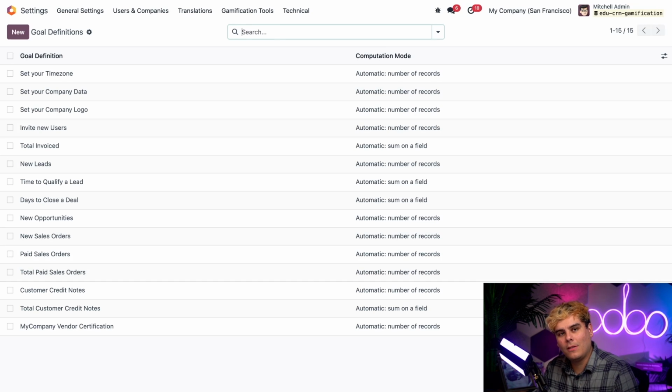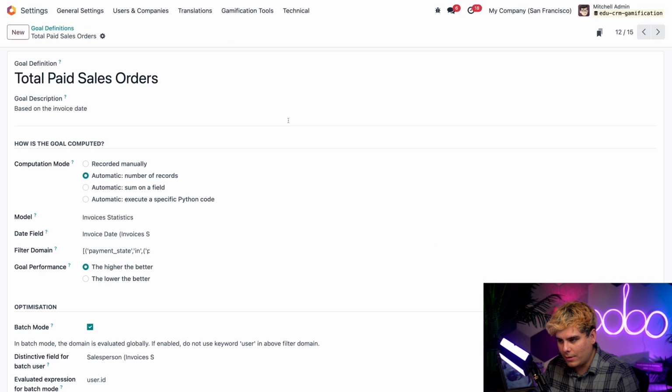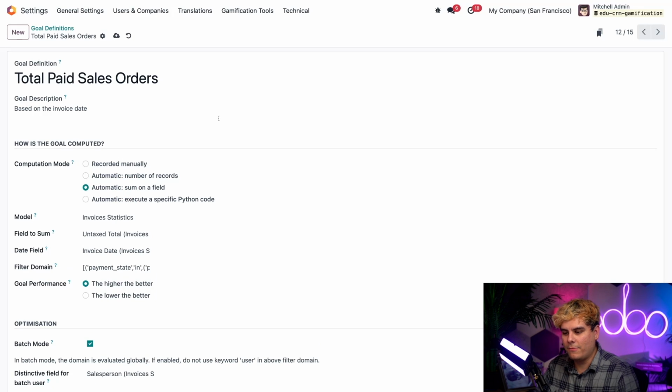So let's customize one of these goals to fit our needs. How about we click on total paid sales orders over here? It's a bit of a mouthful, total paid sales orders. Let's make a quick adjustment. At the moment, you'll notice that this goal is measured by the number or volume of records. But let's say that I want to measure the dollar amount of sales orders instead. That way I can set my team's goals as a monetary value, like $20,000 a month, for example. To do that, all I actually have to do is go into sum for this one and hit save.